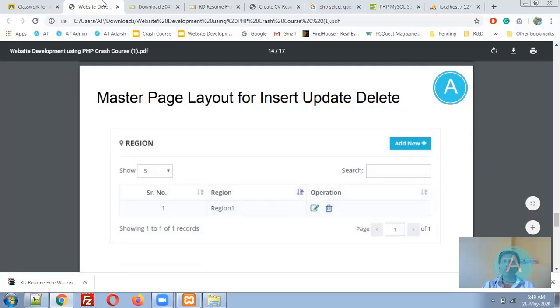So you would like to use something like this. For example, product master is there. In a product master, you need to do insert, update, and delete. Are you getting my words? Yes, sir. So for that, you need to prepare a number of pages: insert page, update page, delete page.